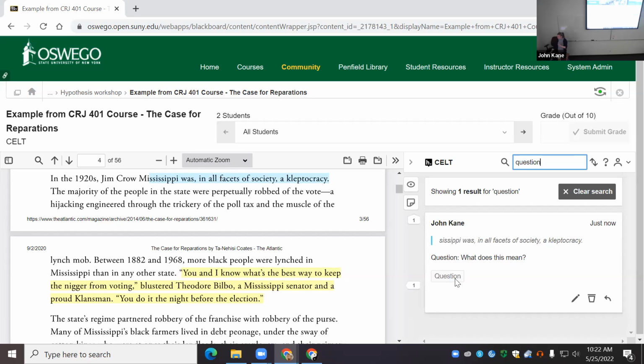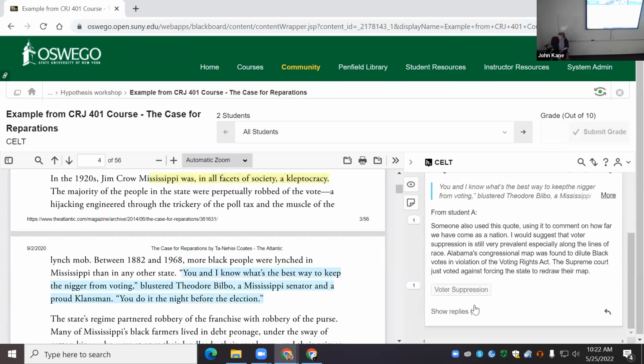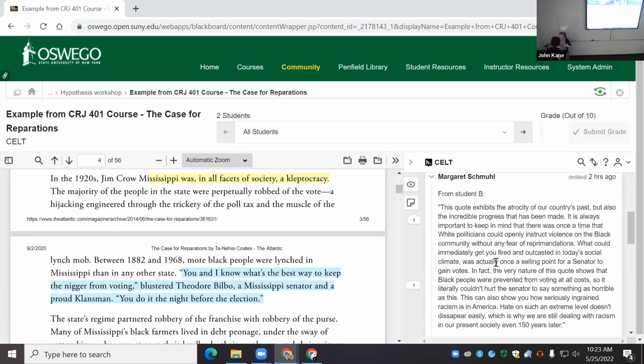And one comment would come up if that tracks, right? So then you can clear your search and you can see the other comments that students have made. One of my students brought up a particular quote from a Mississippi senator, talked about voter suppression, and we actually had a lot of good feedback from other students, and another student continued on that conversation.